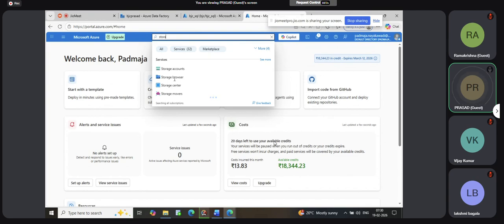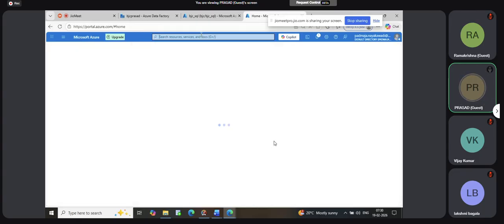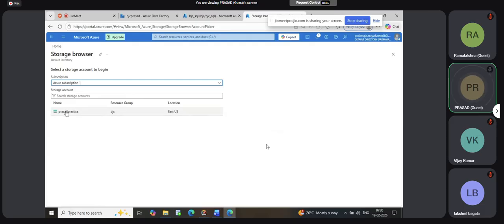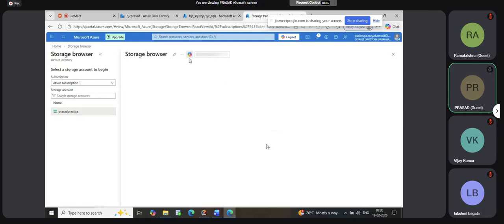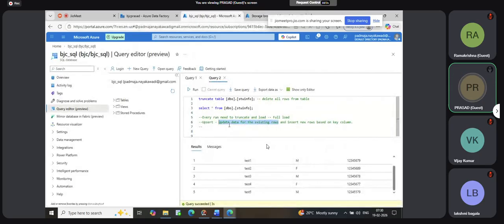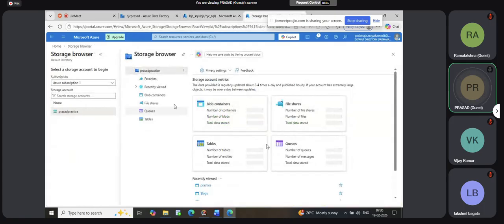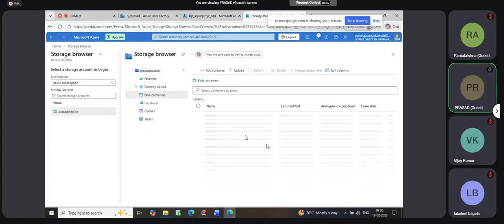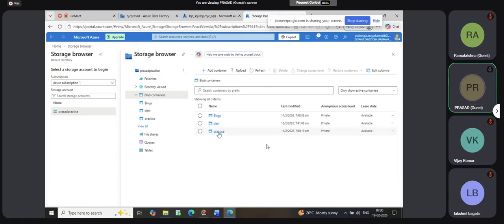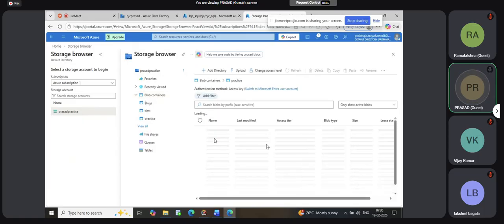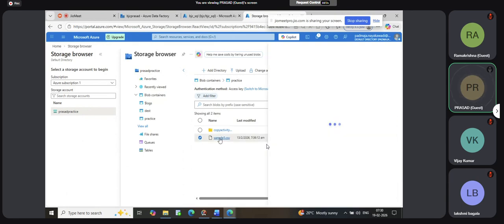storage browser. Let me modify that file. See, this full load and this upsert is very important. In projects, we'll be using this. Okay. Blob container, practice. Let us modify this.